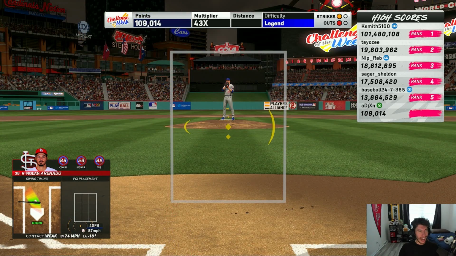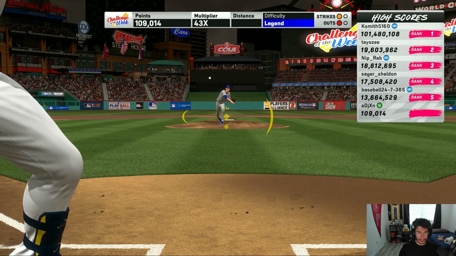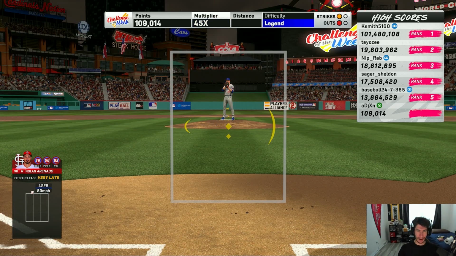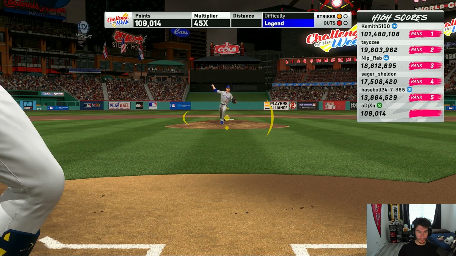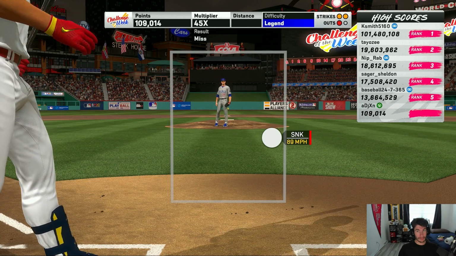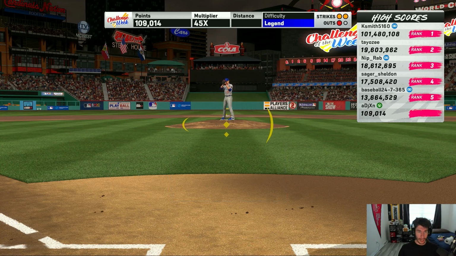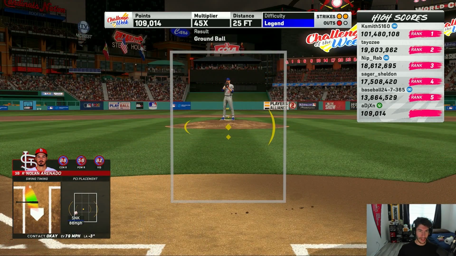But it is kind of nice being able to see what pitch he's throwing. I don't think I could get used to hitting the ball from that camera angle. Now, the comment that I saw, okay, that's only strike number 2, so we didn't reset. We're still on this attempt. The comment was telling me about the custom camera angle, and that's how they were getting the high score for challenge of the week.